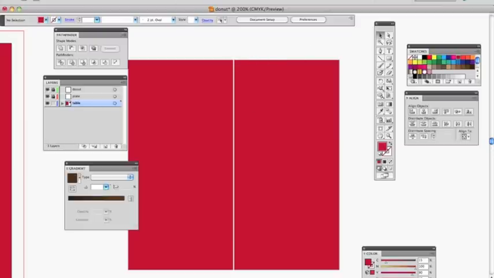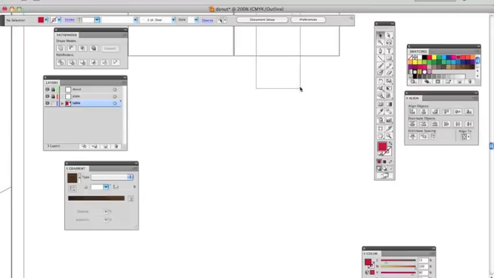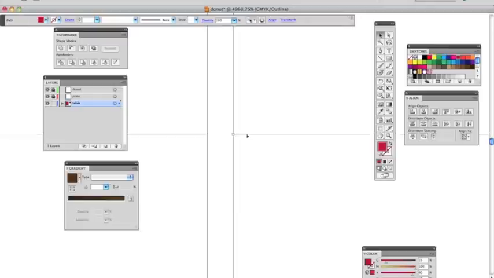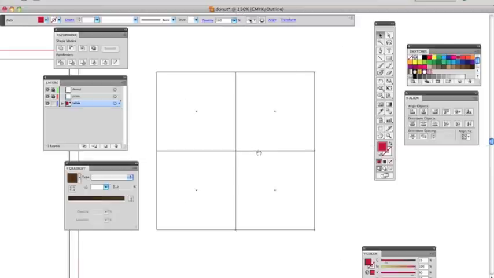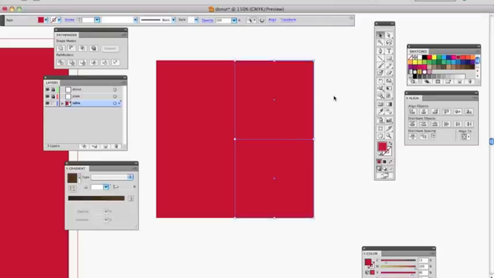So I'm going to go to View, Outline, and select these two objects. And I'm going to zoom in really close, press the spacebar and Command key. And now I can click and drag these so they line up perfectly, like that. And I'll zoom out a little bit, push Command Y or go to View, Preview, and show me.